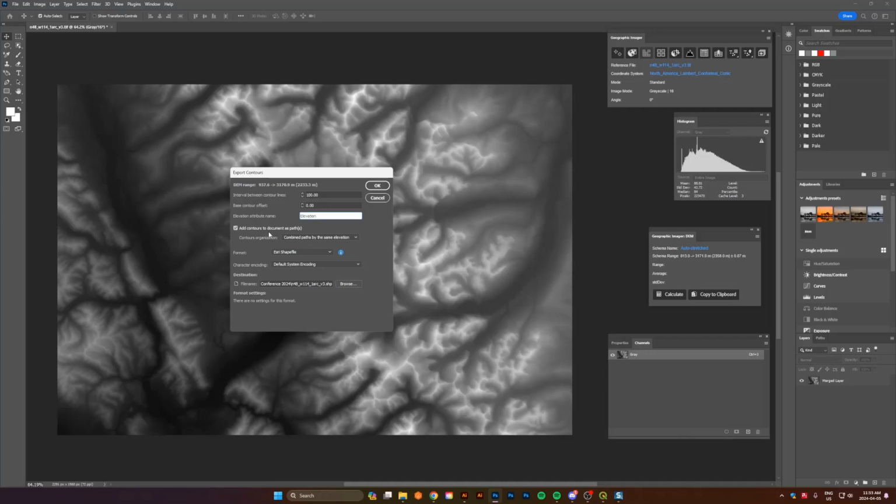We also have an option to add contours to the document as paths. This will allow you to visually check the output of your image and determine if you are happy with the settings. These settings will not have an effect on your exported contour lines. They are only in place to make sure that you can visually inspect the output in Geographic Imager. I'm using combined paths by same elevation here, but there are a couple of extra options available.